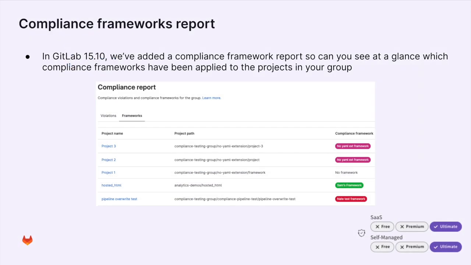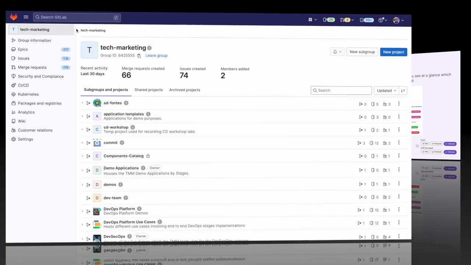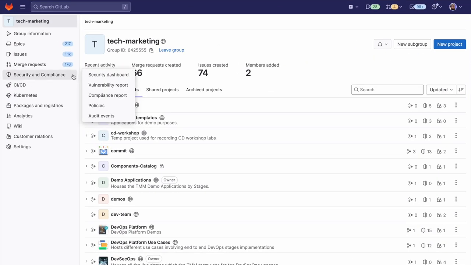The next feature we will cover is the compliance framework report. This report was added so you can see at a glance which compliance frameworks have been applied to which projects in your group. Now let's see what that report looks like. Within my top level group, I go to Security and Compliance and click on Compliance Report.